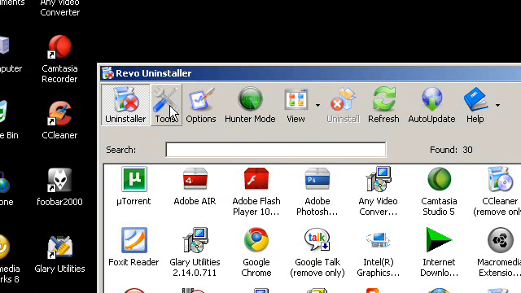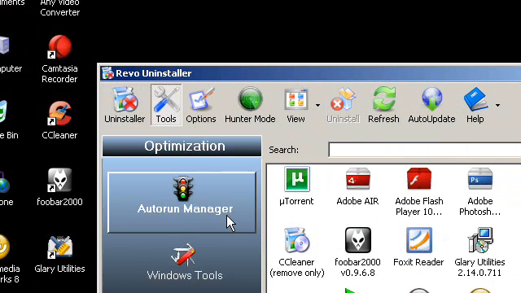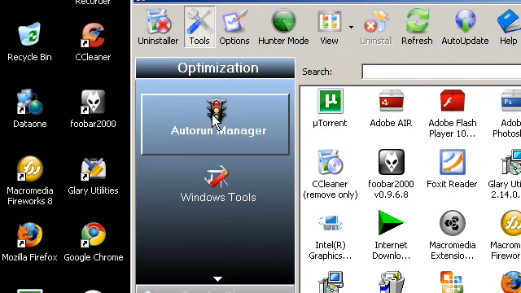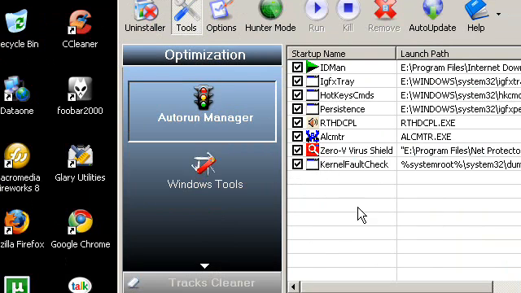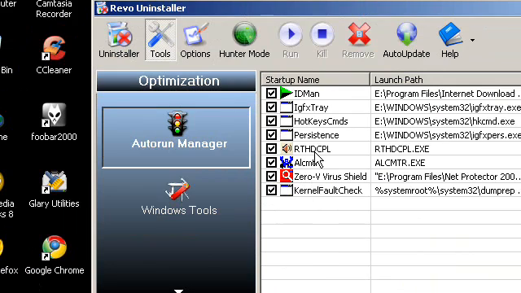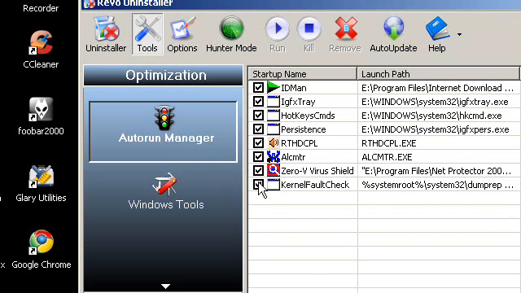And if you go to the tools options, it will show you all these tools. The auto run manager, this is a very useful tool. These are the different programs that start up when your PC boots up, so you can uncheck an application if you don't want it to start up with Windows.